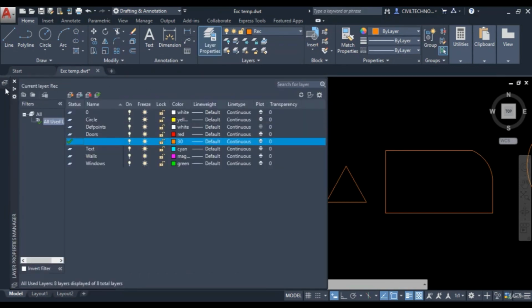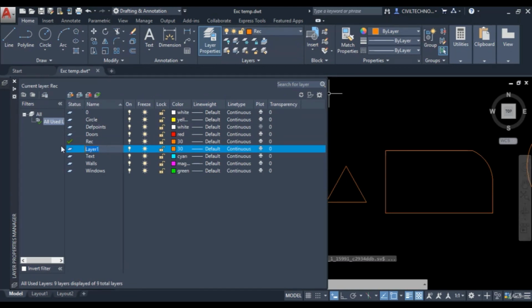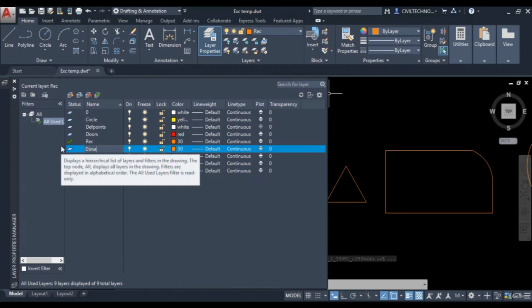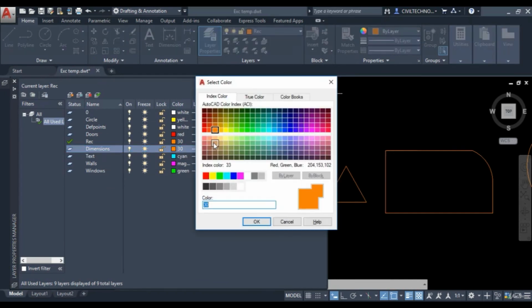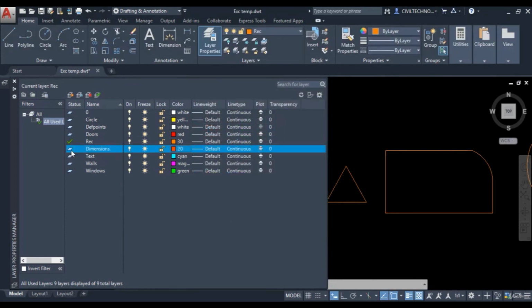First, we will create a layer for dimension. We'll go to the layer property manager and click on add layers. Then we can name it dimensions. We can also change the color. We can choose the color from the palette of our desire and then click on OK. We will then make it the current layer.